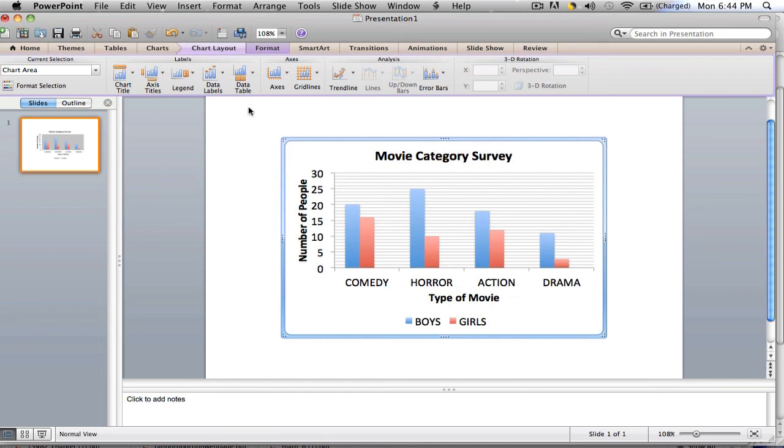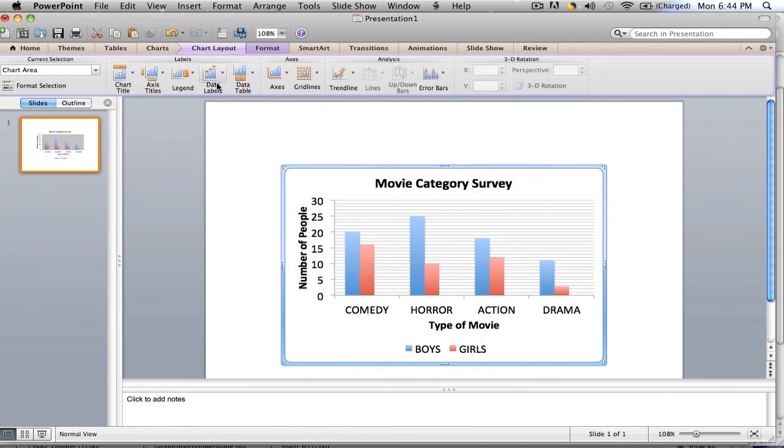All right, and you can play with the data labels. You can play with the axes, the grid lines. Basically, once you know how to work the basic functionality of the program, everything else is creativity.